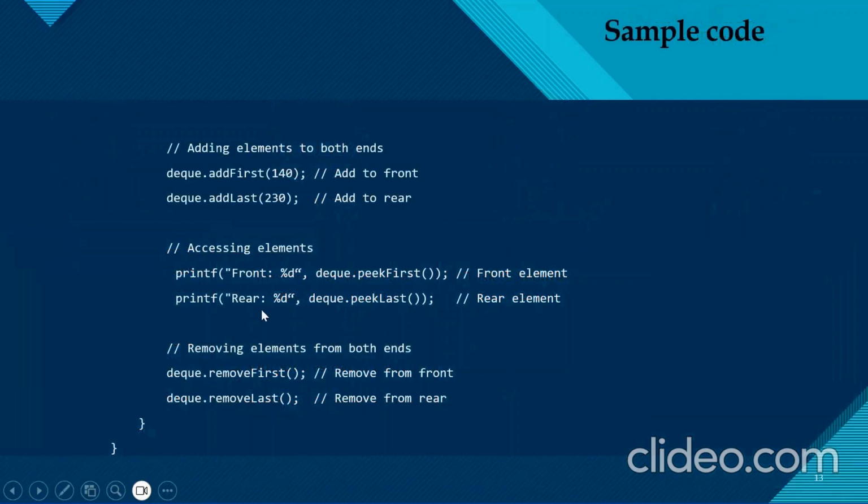So if we can just have a snippet of code to clarify things, here I am saying dequeue.addFirst. It means it would be adding from the front. Similarly, if I say dequeue.addLast, it means I am doing the insertion part, the enqueue part, from the rear. Same for accessing elements. If I am saying dequeue.peekFirst, it means I am displaying the front-most element. Similarly, I can do the same from the rear end. Similarly, for removeFirst and removeLast, this removes the element from the front and this removes from the last, right?